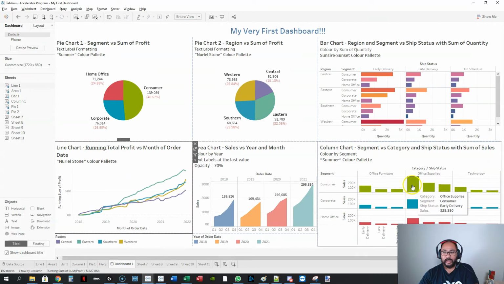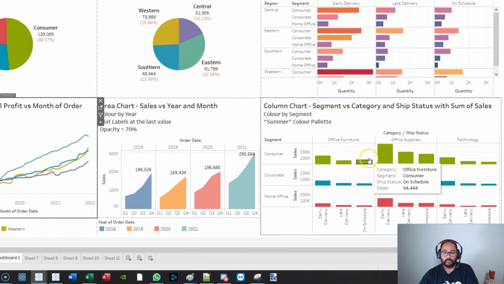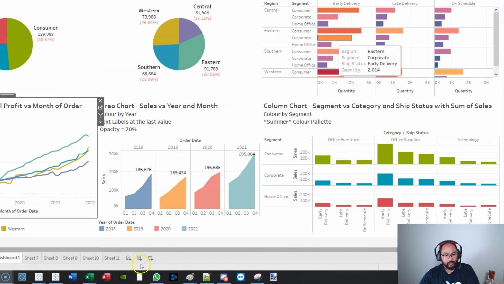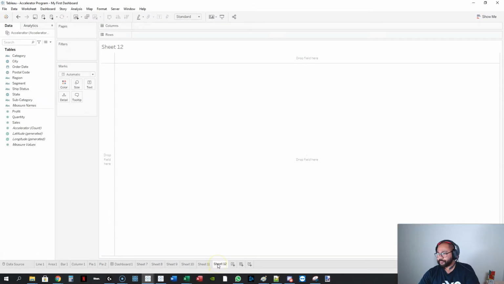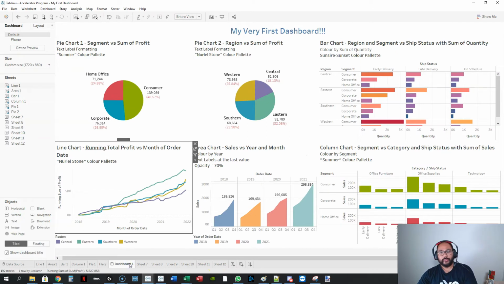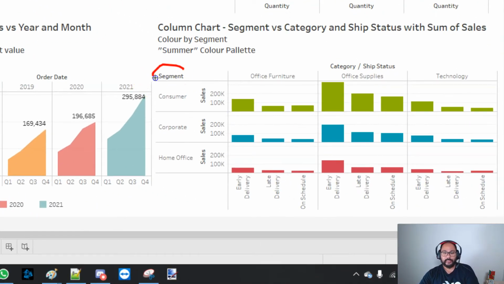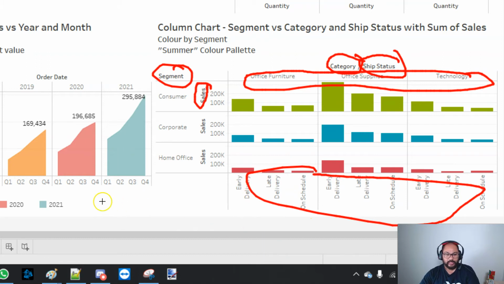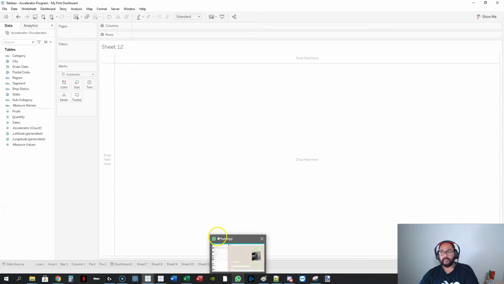So that one's done. And now the last one, which is a column chart. The only difference between bar charts and column charts is bar charts go horizontally and column charts go vertically. You know, columns go this way. Let's get a new sheet. Okay, so what we need for this one is, again, let's look at the elements. We've got segment, sales, we have category, which is the top one, and we have ship status, which is down here, the bottom one. So let's bring those elements in, and let's see how the visualization looks.